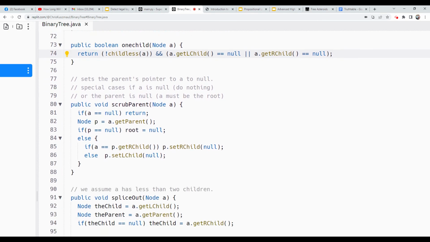The last method I want to talk about is scrubParent. What scrubParent does is for a given node, it makes it so the parent of that node no longer points to it. Okay. Of course, if the node in question you're doing that to is null, you don't need to do anything. If the parent node is null, then you set the root to null, because if the parent node is null, that implies that A itself is the root. And so you need to transform the root into null.